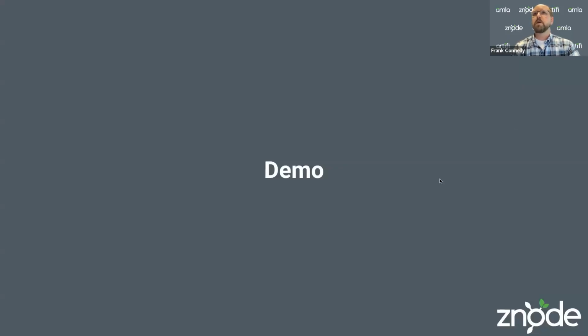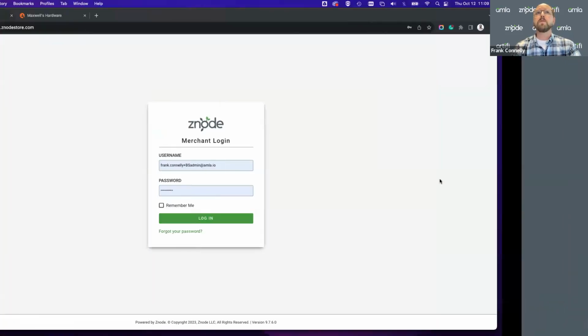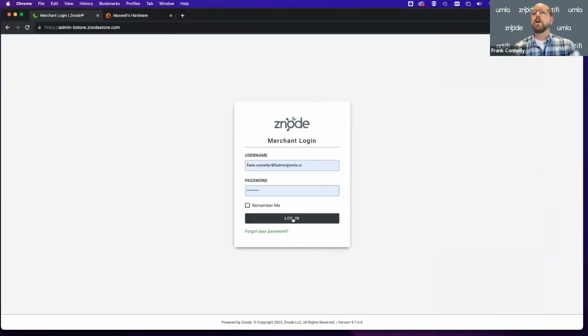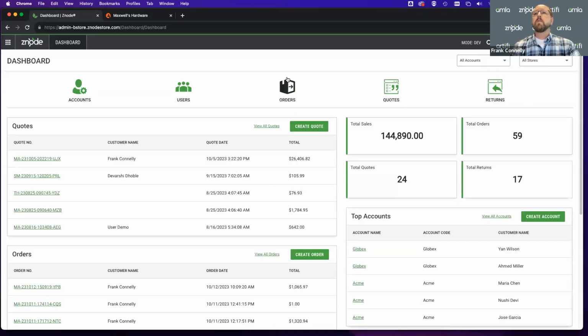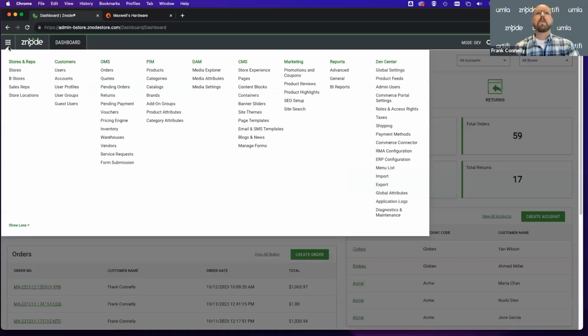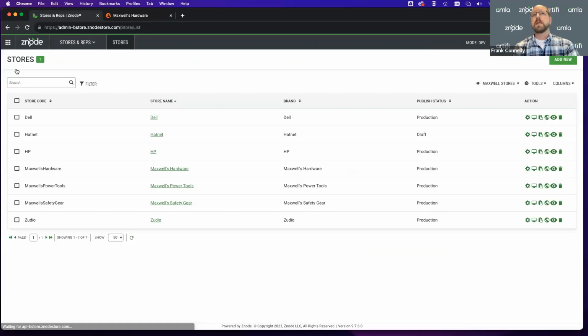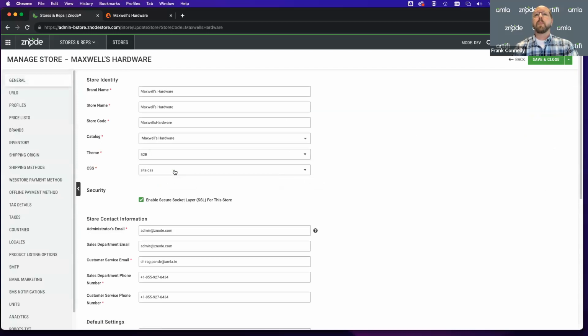So let's demo the admin console part of it. Let me log in here. So we're logging into the administration console for Znode. And like I had mentioned, you can essentially take an existing store within Znode and do all your configuration on that single store.